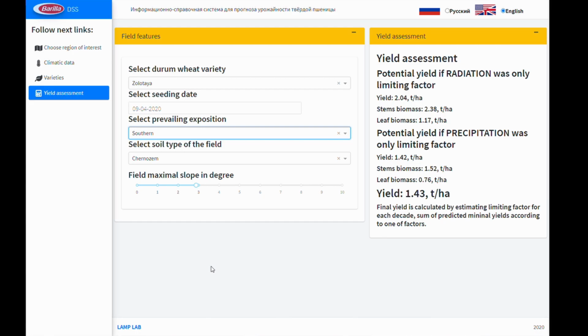The choice of the dominant exposure of the slope in the field and the dominant slope in degrees makes it possible to clarify the value of PAR arriving during the growing season of wheat and the potential yield of a particular wheat variety, limited by its genetic potential and the limiting factor of PAR localized for the field conditions.